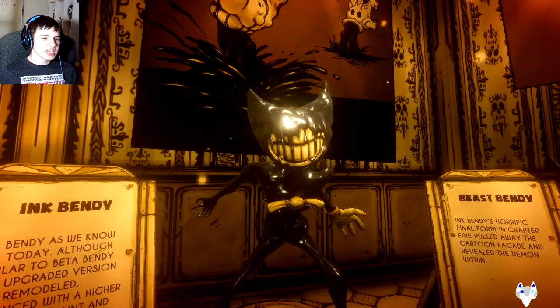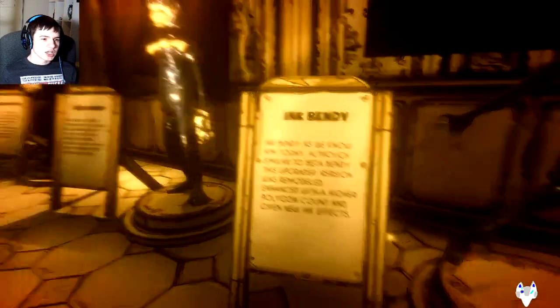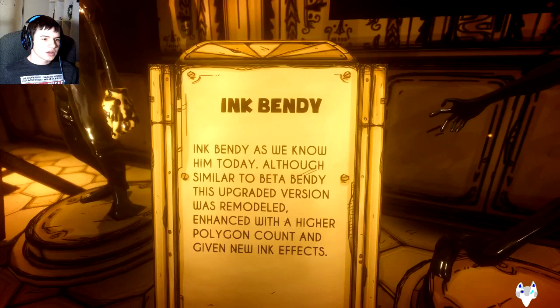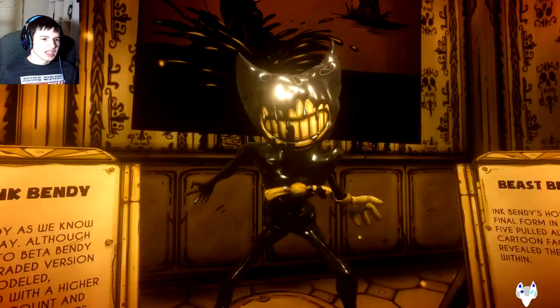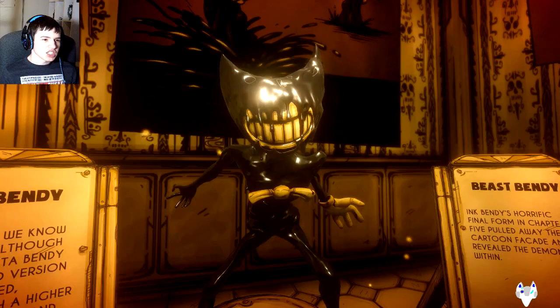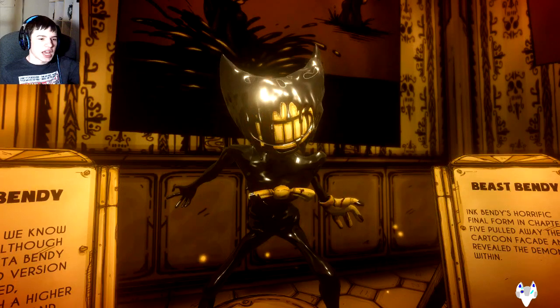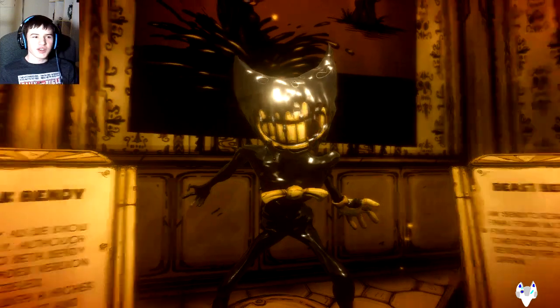Speaking of Ink Bendy, here he is, like the newest version. Ink Bendy was known as we know him today. Although similar to Beta Bendy, his upgraded version was remodeled, enhanced with a higher polygonic count, and given new ink effects. Yeah, you can see that the ink is dripping through his face and his tie and his glove. That's a very cool effect.